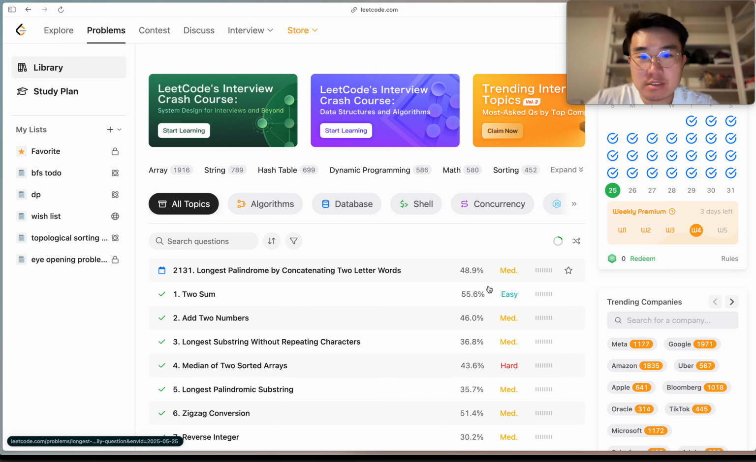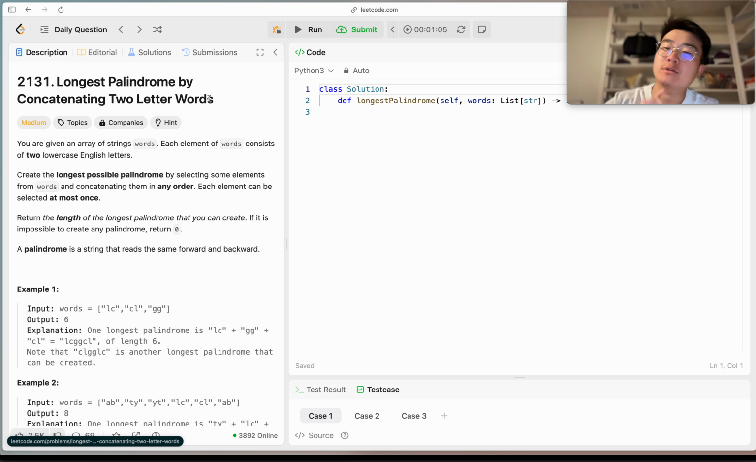Okay, this is a medium. Longest palindrome by concatenating two-letter words. Okay, this sounds pretty tricky.